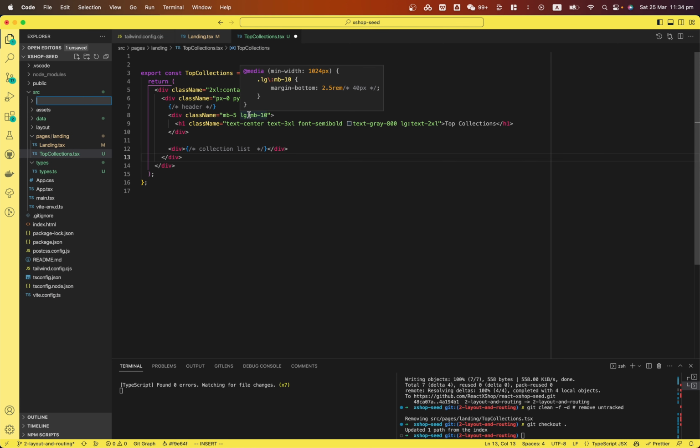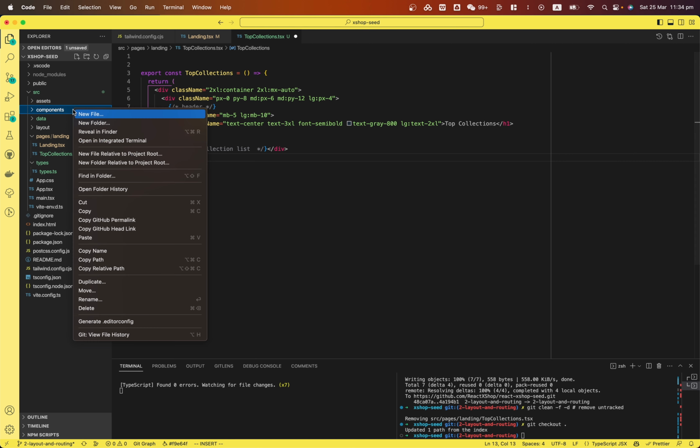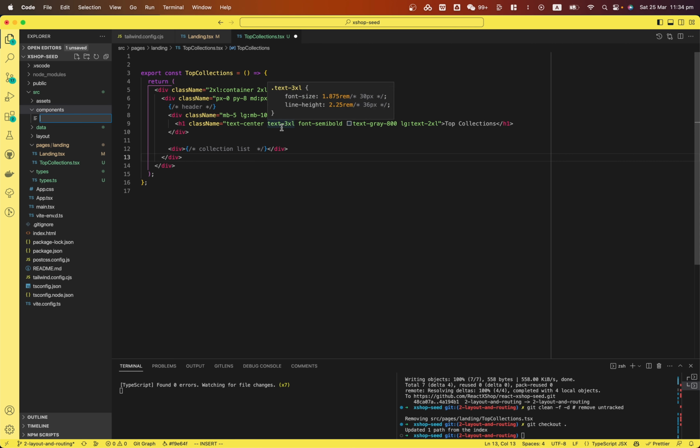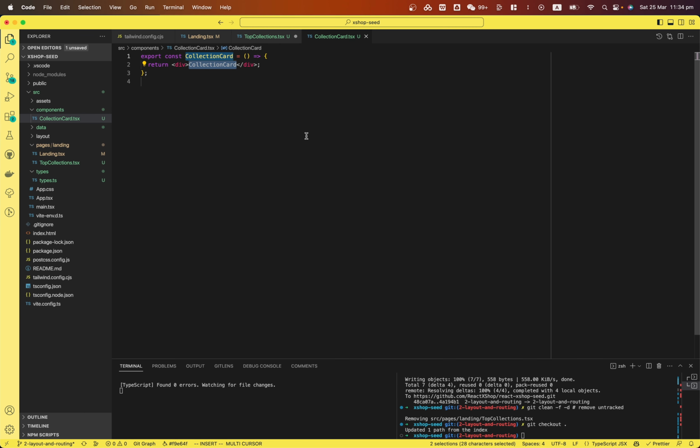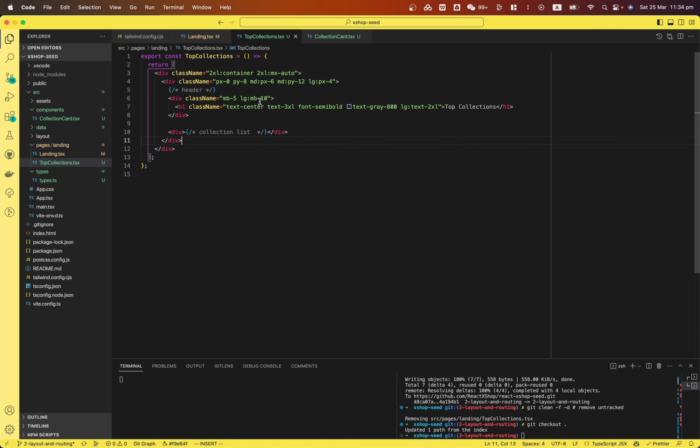Let's create a folder called components. Within components, let's create a component called collection card. Let's go back to the top collections component, and in the collection list, we will be rendering a list of collection cards.